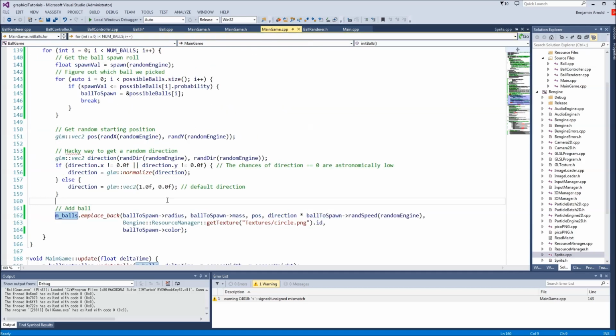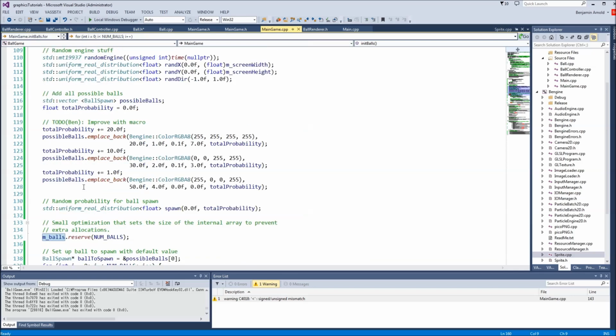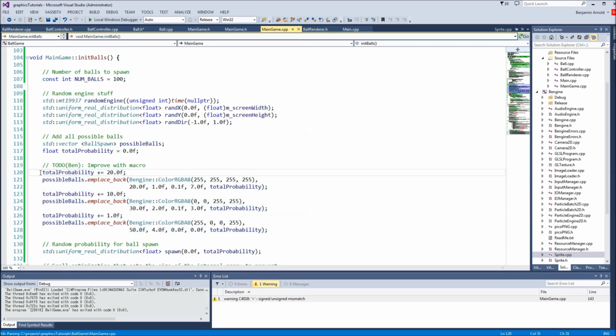Alright, so let's go back to main game. And what we're going to be doing is improving this right here. This code is pretty ugly. We have to remember to add this probability every time. When people look at it, they don't really understand what's going on. We can do better than this.